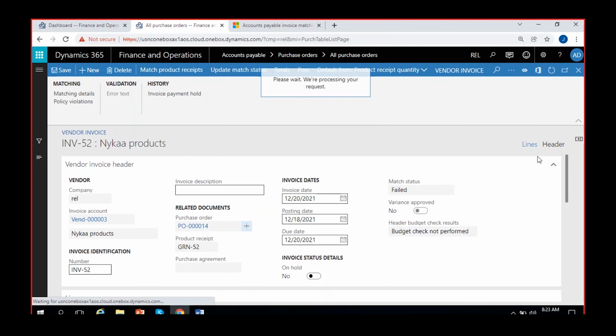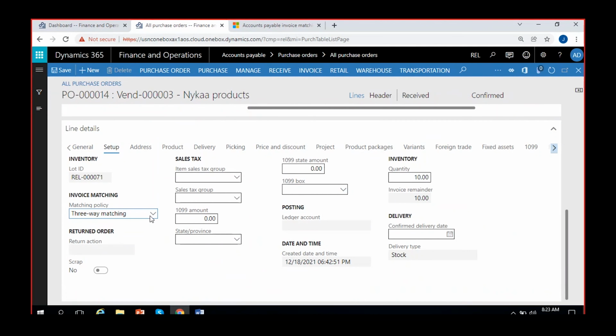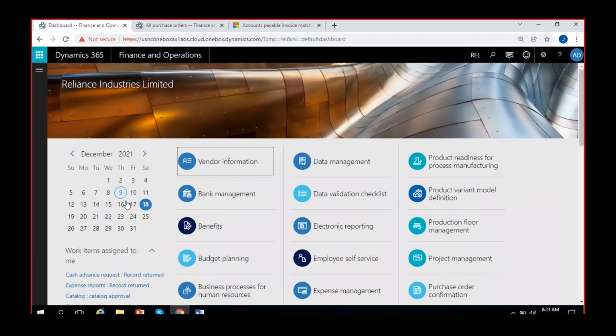I'm at the purchase order level. Going to set up. Here the matching policy is three-way matching. I will set it to not required actually. It's not enabled properly or not refreshed. So at the line level also, for each line in the purchase order we can give a matching policy, or what you give in the purchase order, I mean accounts payable parameters, will be applicable to all of them.